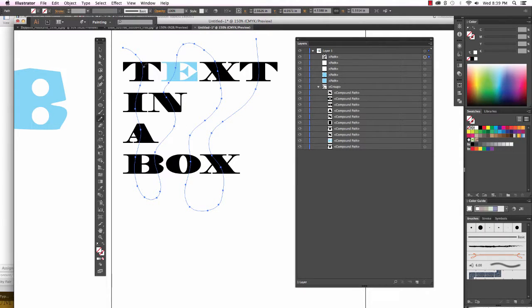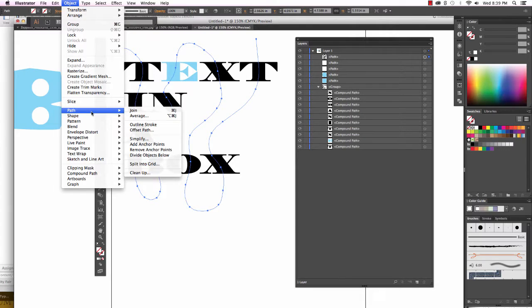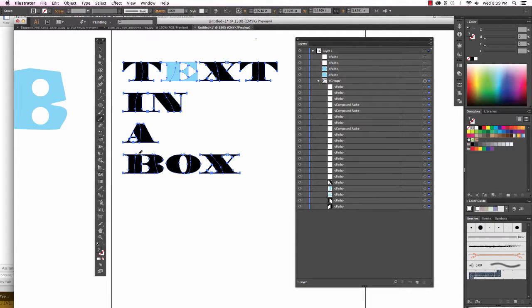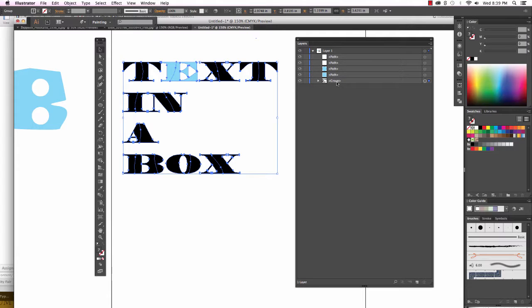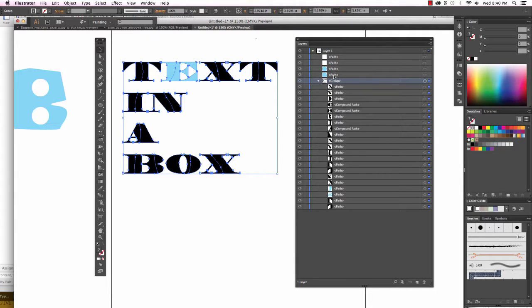So these glyphs are the only paths that are on this artboard, except for my beautiful bee here. The path that I've created is on top of all of these shapes, right? These ones right here, the text in a box. Object, Path, Divide Objects Below, divided them all up. That's so cool. So what we've got here is a group. This is a group of objects. When I created outlines of that text in a box, Illustrator was very kind. It put all of those separate glyphs inside of a group.